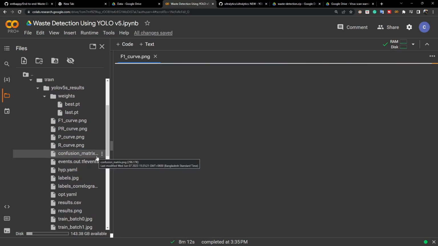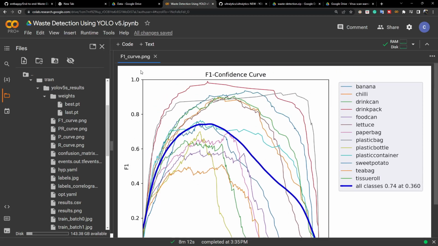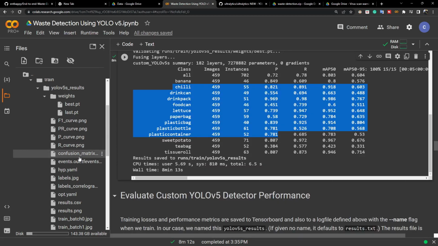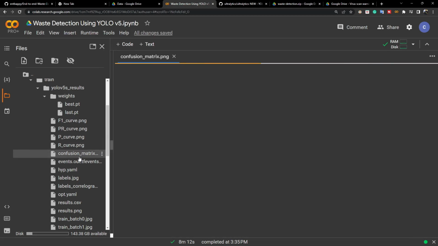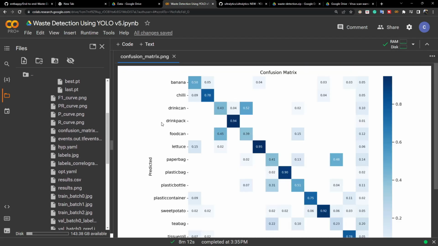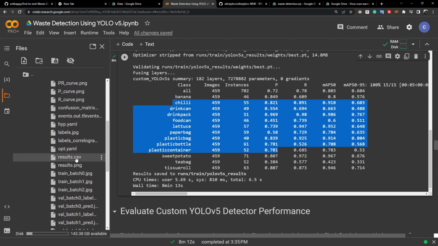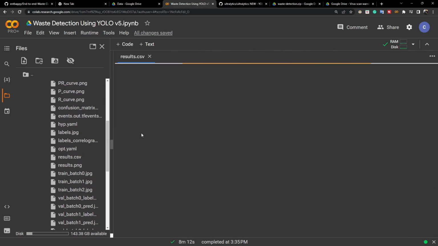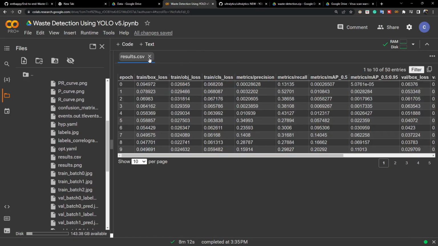If you open this, you can see this is the F1 curve, and you also have the confusion matrix for multi-class. See, everything it will generate and give you inside the folder. And if you want to see the loss, you can see from here. See, precision, recall, every metric is there.